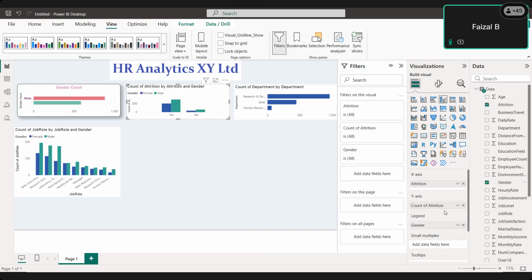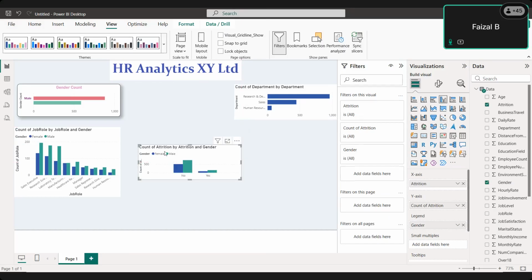We have discussed the different options. So what is the small multiple? Small multiple means if you want to separate the chart based on department. This is the count of attrition for male and female. I want the data based on different departments: how many are in research and development, how many in sales, how many in human resource. In this option, you can drag the department field into the small multiple.